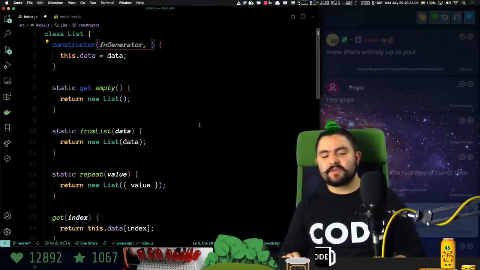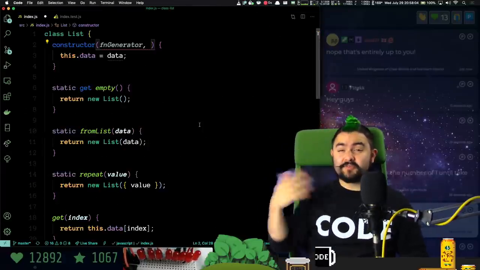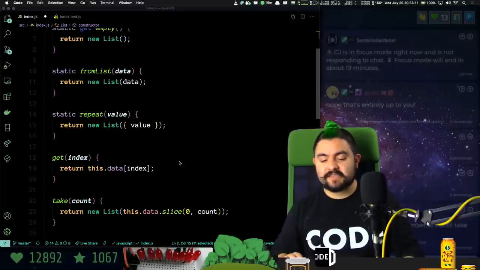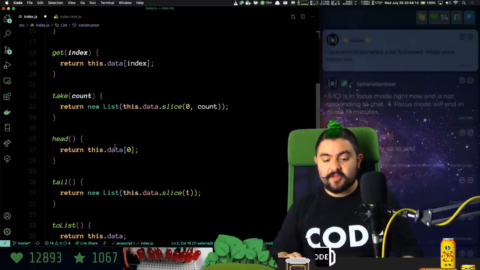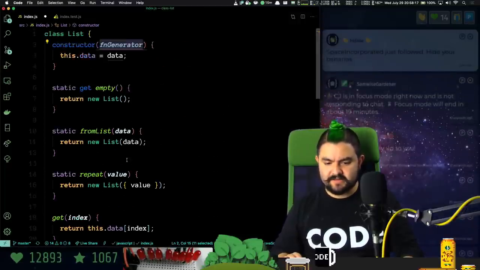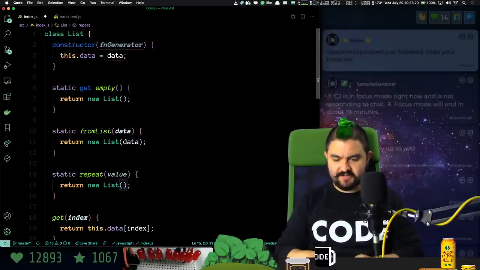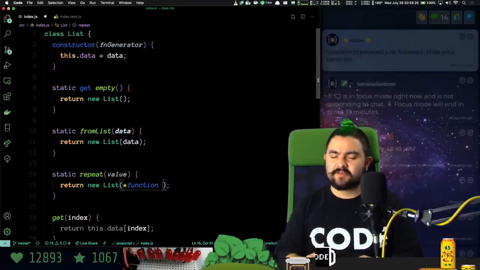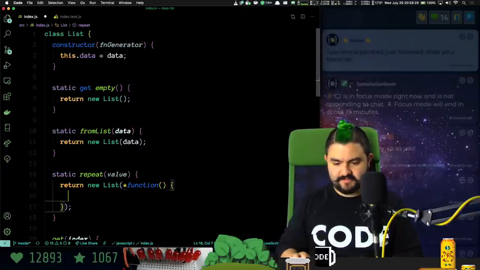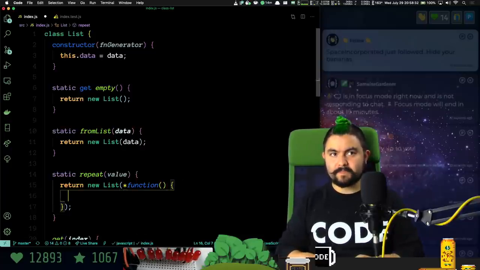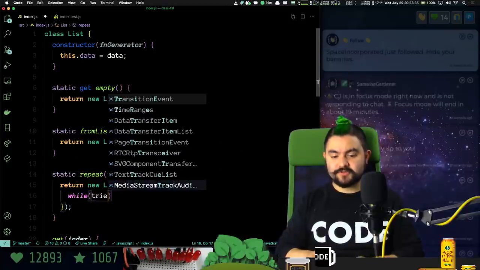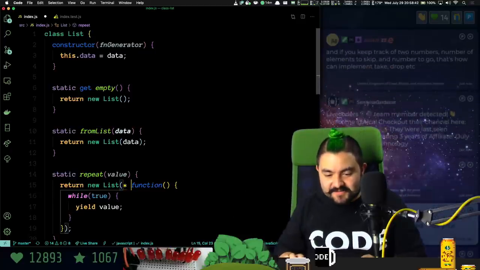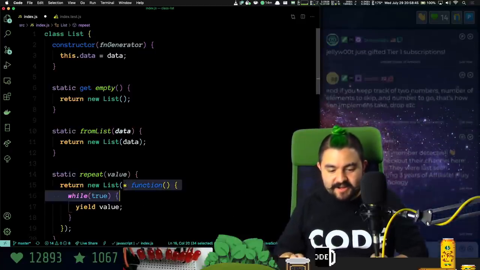Okay. I could see this working though, because a generator function would be the internal thing that is used to get the actual values. Let's just do this. And then that way, whenever we say, which one was it? Repeat. The generator function here is, actually, you can't have an async arrow function, can you? While true, yield value. How does this work? Wait. Do I have to create it outside?